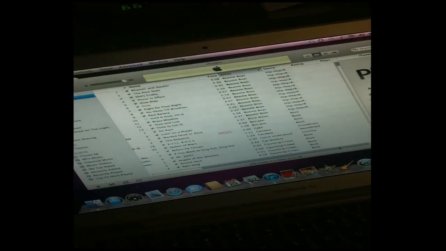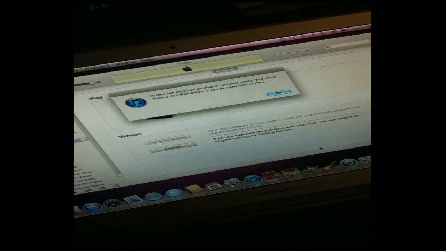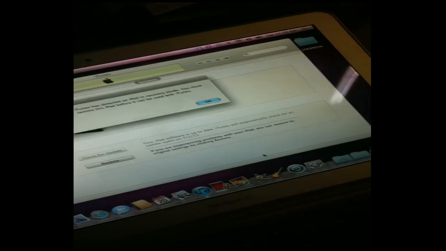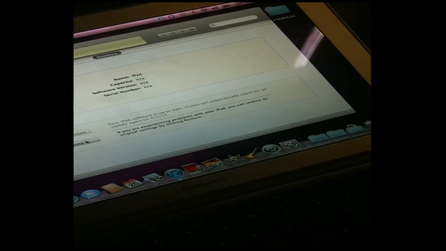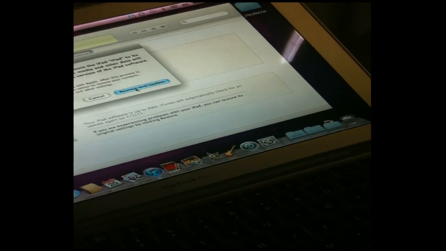1, 2, 3, 4, 5, 6, 7, 8, 9, 10. There we go. So that's how you know you're in proper DFU mode. iTunes will give you a warning. So I'm just going to click restore here, like he told me to. Restore and update.